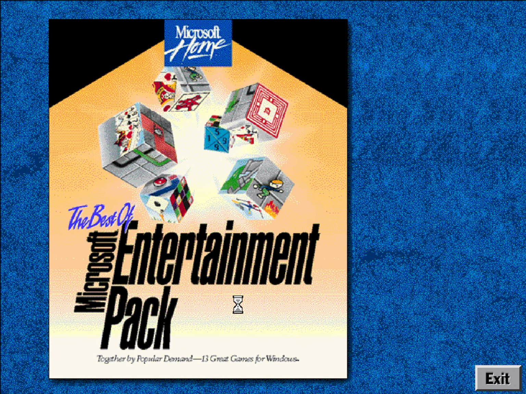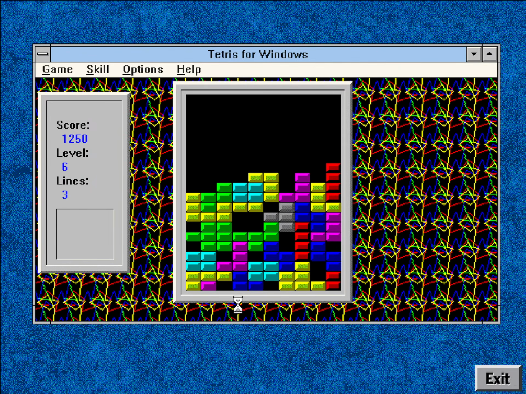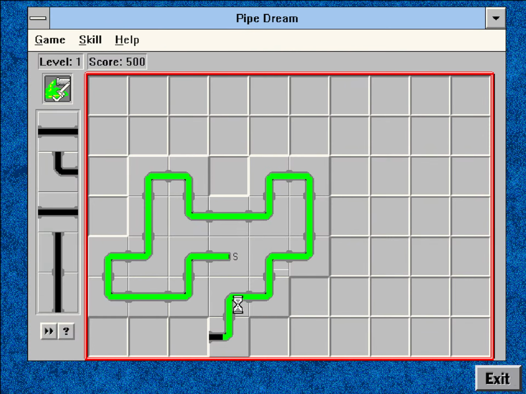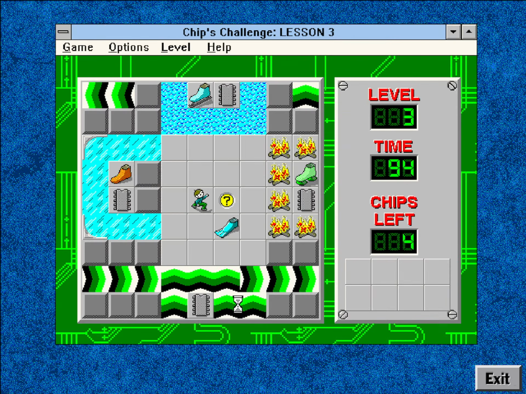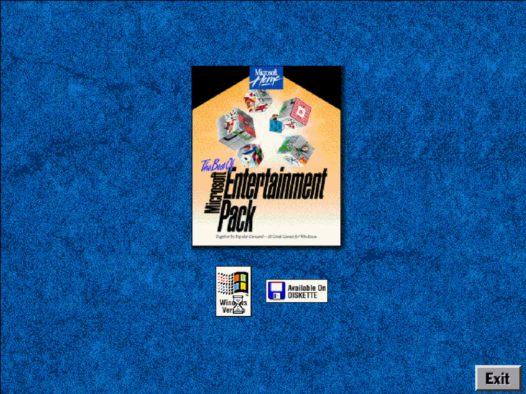For more fun, get the best of Microsoft Entertainment Pack, a box full of fun that will challenge your mind and reflexes. Everything from Tetris to Tut's Tomb to Pipe Dream. The choice is yours.